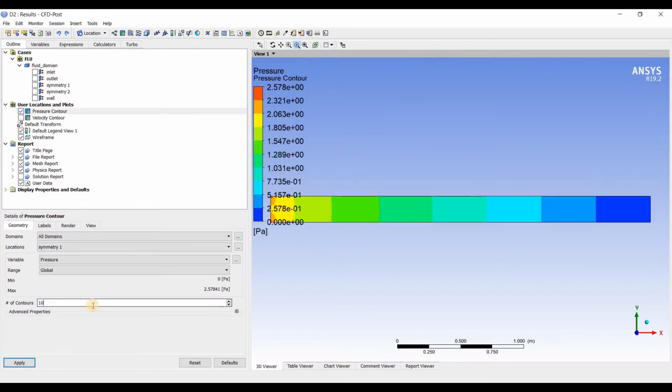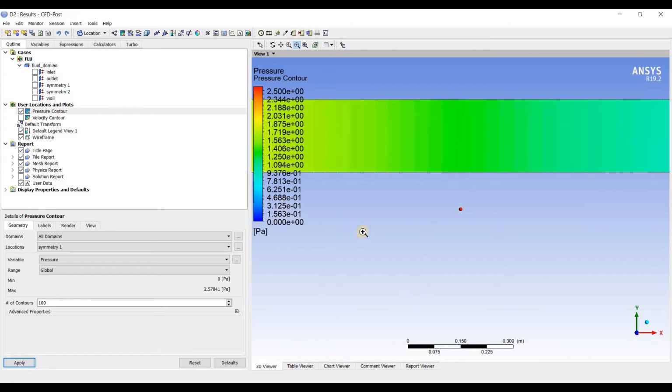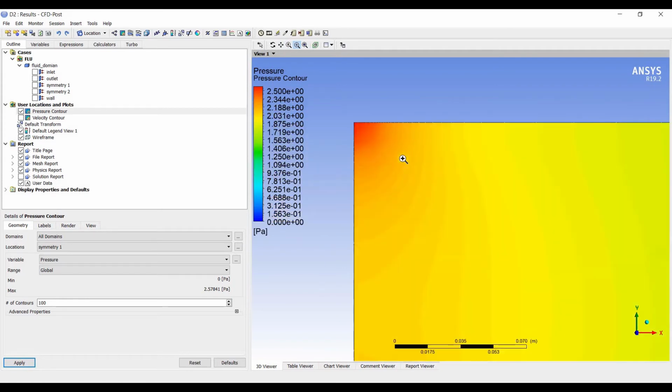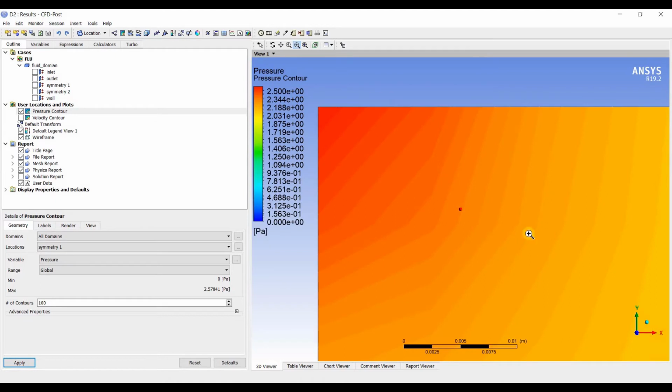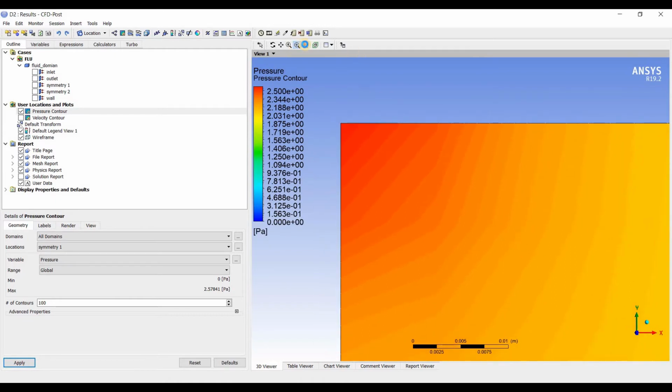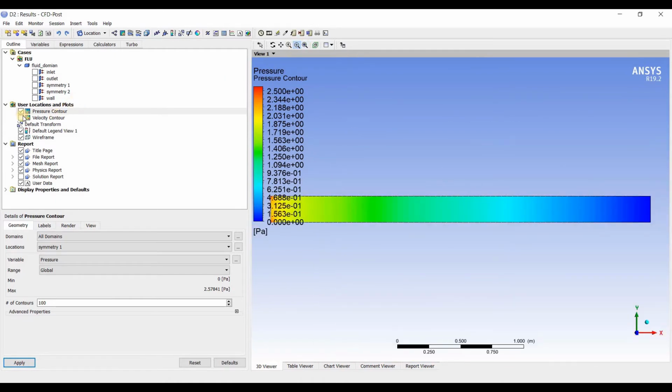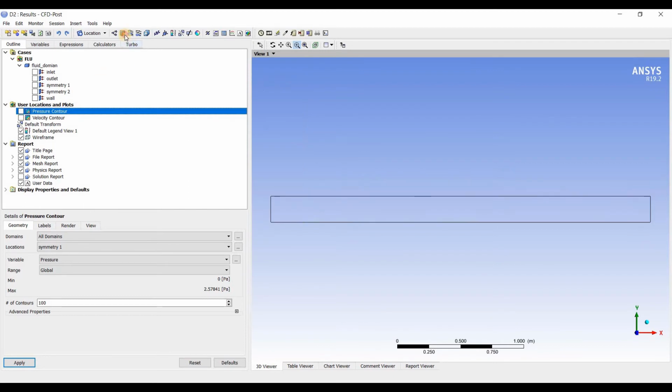Now I want to do the same thing with pressure. Most likely you will have more pressure near the inlet. As you zoom in, you can see how the pressure is varying and you are visualizing it. But then you need to know.